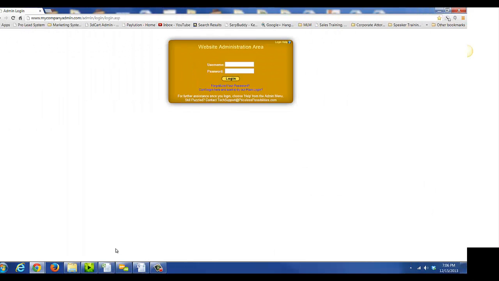We're here at the website administration area. If you have the free lead system or the power lead system, you'll have an area that looks like this. You should have got a username and password sent to you.